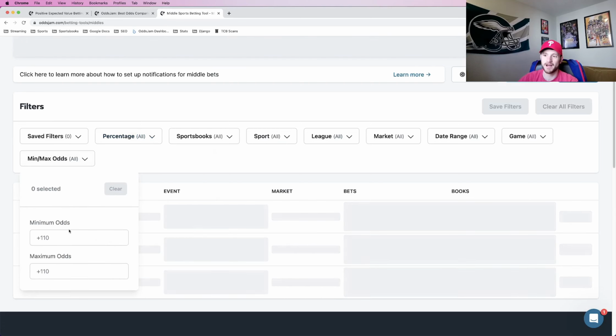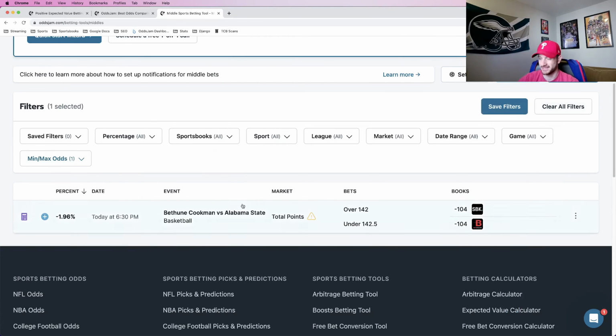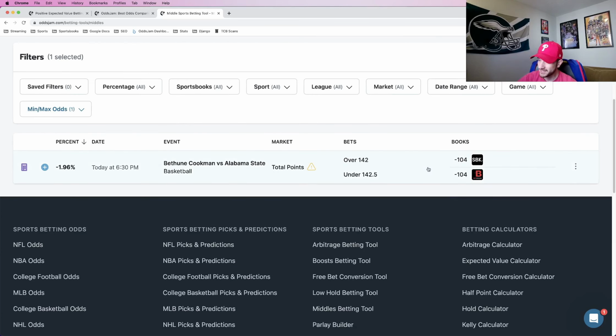You can also filter by maximum odds. So like, you know what? I don't want to bet on a middle like that one that was minus 10,000 one way. Here's an example: over 142, under 142.5. If it lands at exactly 142, then your over pushes, your under wins, and you placed both sides of the bet, but you did not lose. You did not lose even one of the bets. You pushed one and you won one. That's how the middle page works.